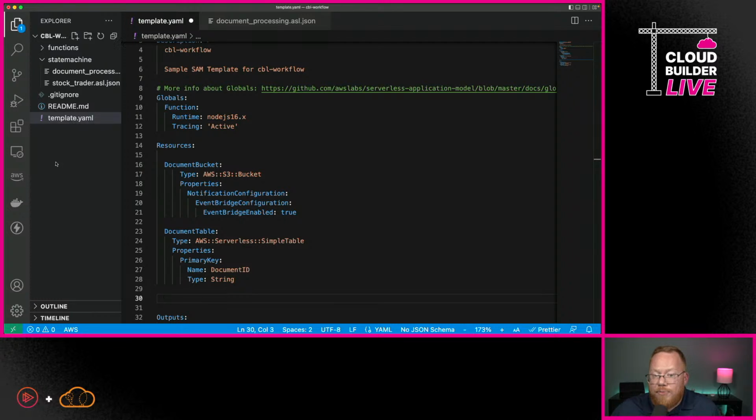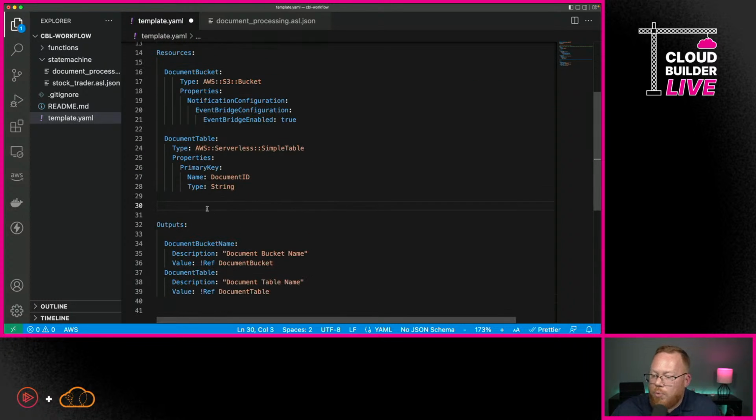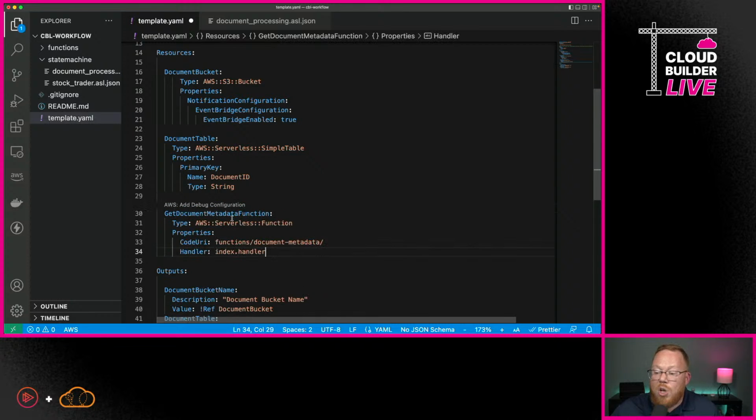Now, I'm going to go ahead and define the first function. Again, we haven't actually written the code for these yet. We'll do that in just a minute, but I'm going to go ahead and define this one here, and this one's called get document metadata function. And you can see here that it references this code URI. So this is the directory it knows to look for it in, and we'll define that in just a minute.